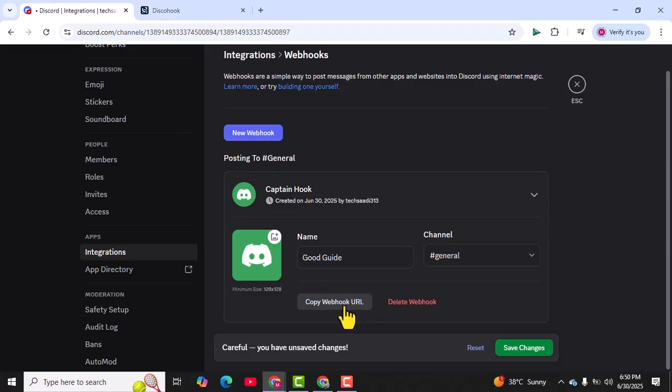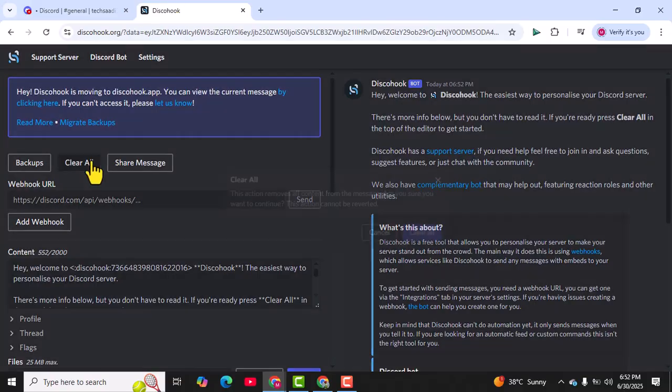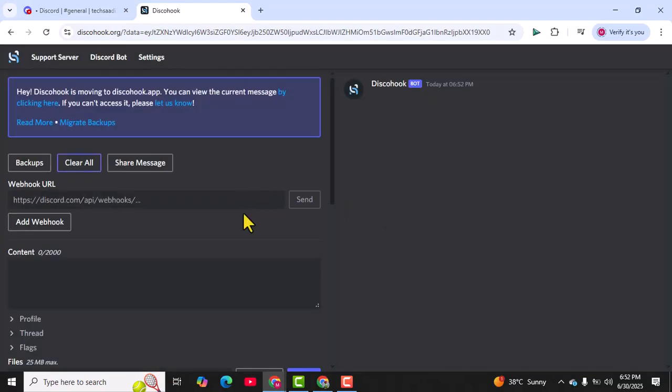Step 4. Send a message using the webhook. Now let me show you how to send a message using the webhook. Copy the webhook URL after saving. Visit discohook.org, a useful site for creating and sending embedded messages. Here's how to send a message.